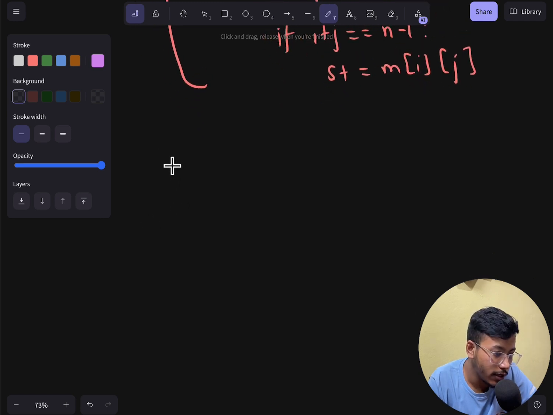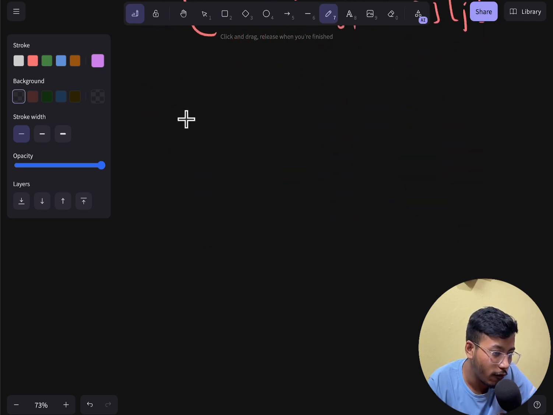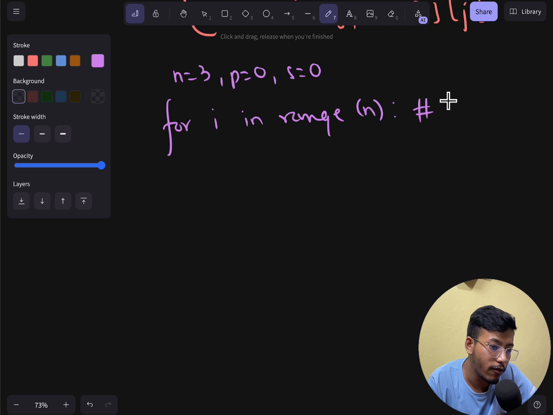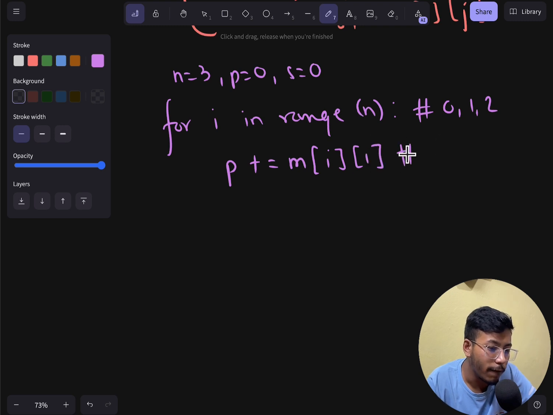To do this, we need to create a for loop. Let's say for I in range of n, where n is 3, primary equals 0, secondary equals 0, and I will iterate from 0, 1 and 2. For the primary sum, it is pretty straightforward. We can do p plus equals m, our matrix, square bracket I and I. This will do 0 0, 1 1, 2 2.